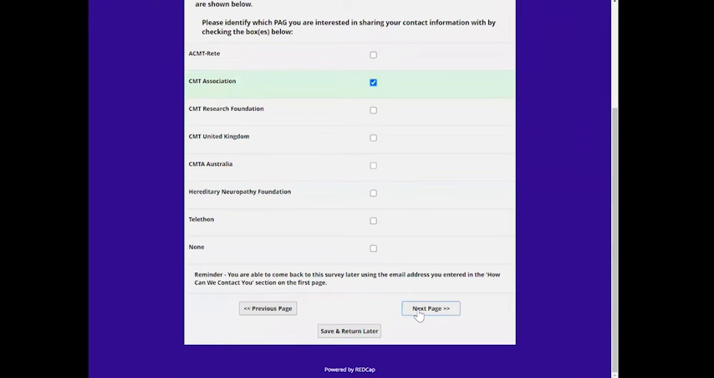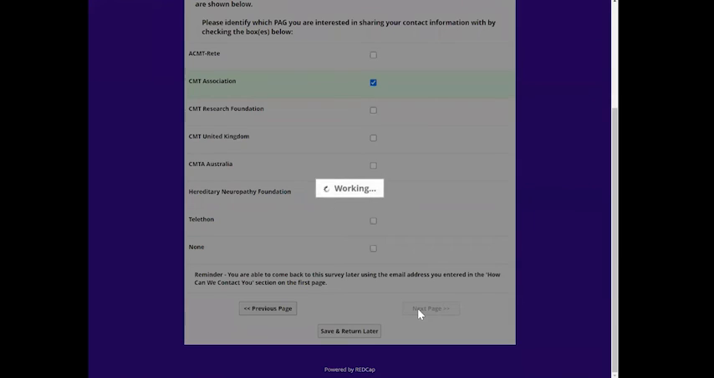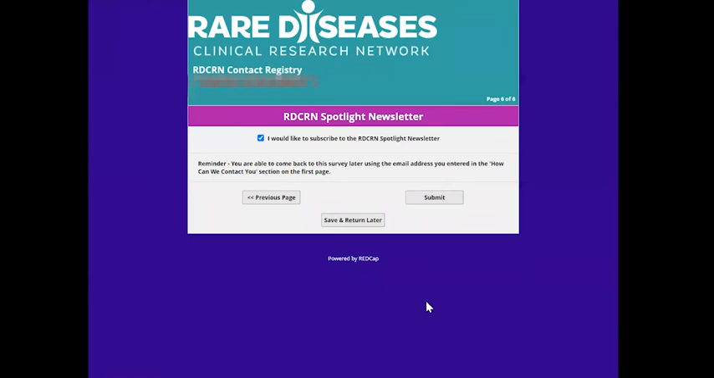Once you have made your way to the end of the survey, you will have the option to subscribe to the Rare Diseases Clinical Research Network newsletter. If you would not like to receive the newsletter, uncheck the box. Once you have completed the registration, click Submit.